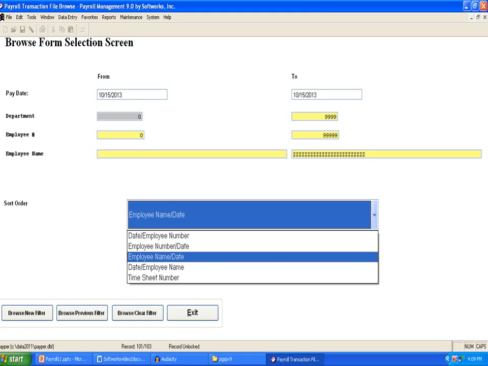The Browse selection screen allows you to select a range of pay dates, departments, employee numbers, and employee names. The payroll transactions we just created had a pay date of 10/15/13. Enter 10/15/13 in the From and To dates on the selection screen to display only the transaction records that were created for this pay date. For demonstration purposes, I'll choose to sort the transactions by employee name and date.